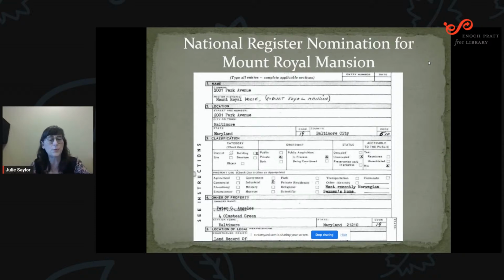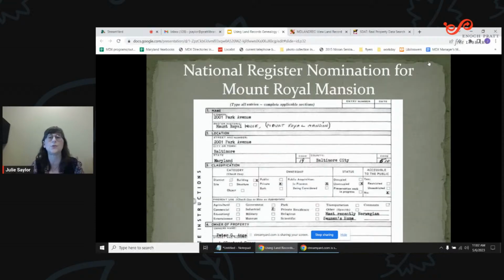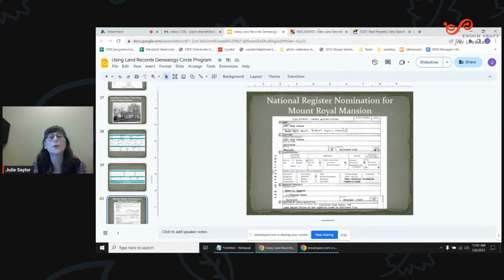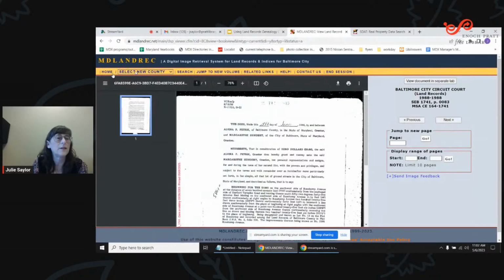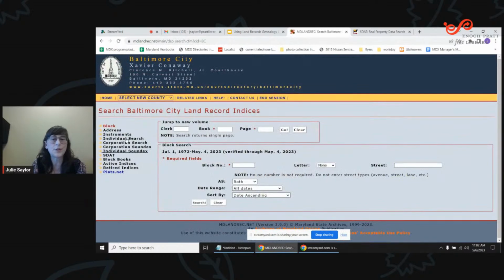So we're going to go back to Maryland Land Records, and we're going to see what we can find using that citation. Let's go back. I'm going to go ahead and start off with the city search page again, just to be safe. And we're going to go to, and click on go.